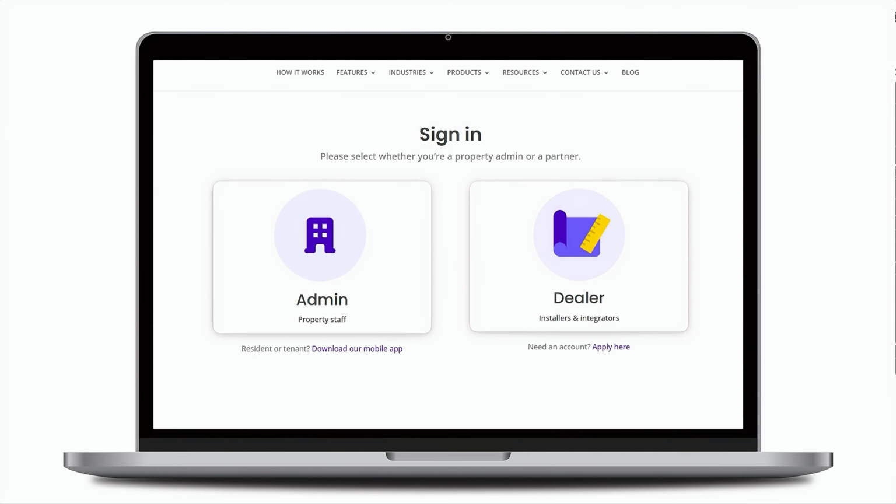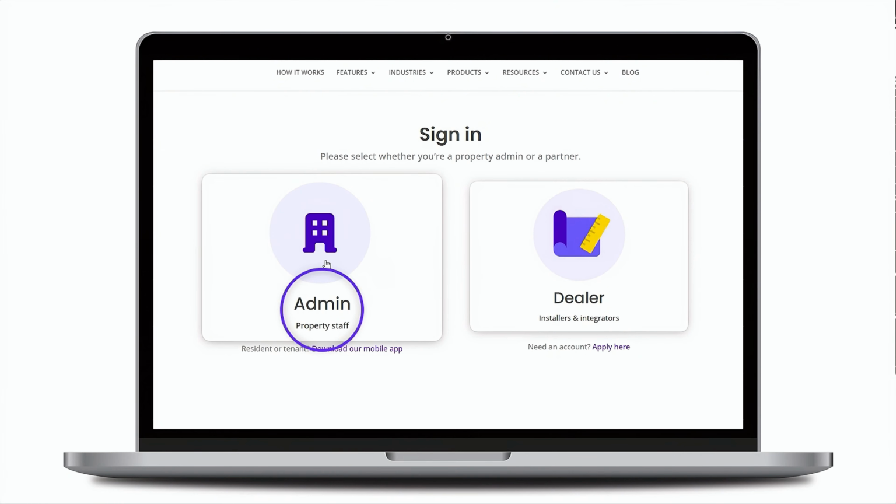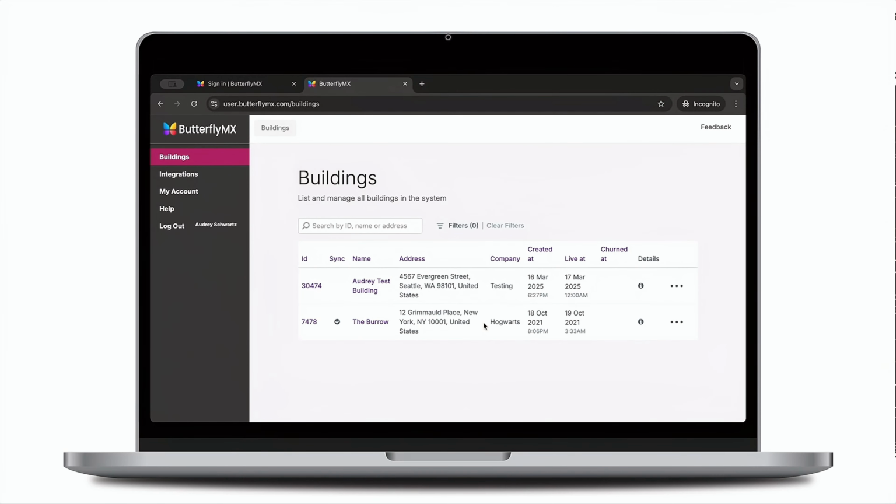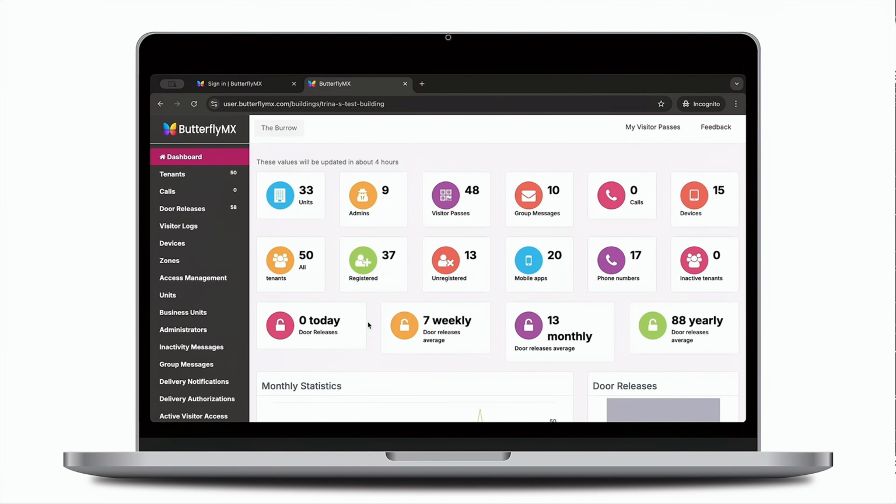Let's get started. First, log into your ButterflyMX admin account by heading to butterflymx.com/login and clicking Admin. Enter your username and password and hit Sign in with email. Once you're signed in, you'll land on your Buildings page. From here, select the building you'd like to manage visitor passes for.